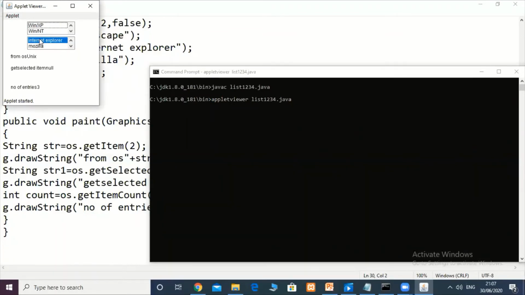Initially, why are these two entries visible here, Windows XP and Windows NT? I have added three entries with the OS object and three entries with the browser object. But they are showing only two here because we have written 2 comma true in the constructor and 2 comma false for the browser constructor. Once you click here, there are three entries total in the drop down list, and here also there are three entries. And why is this entry highlighted here? Because we have written browser.select(1). That's why the string at index 1 is highlighted here.